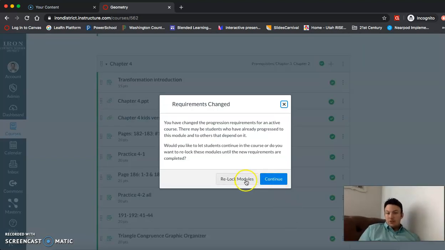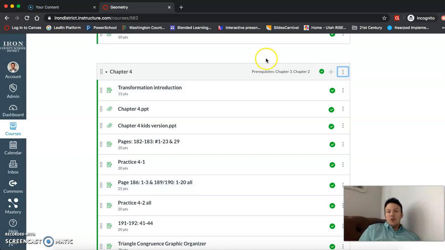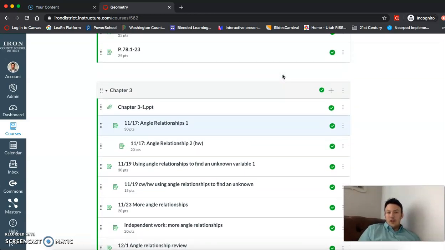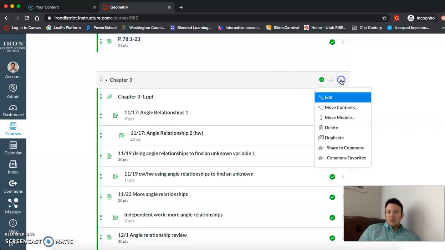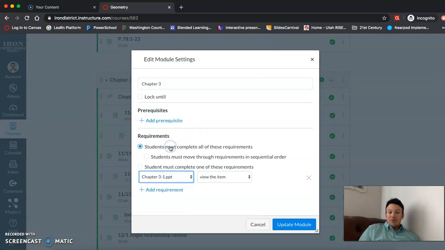Yes, I would like to relock the modules for any students in my course. Sure, why not? Know that's going to change things for students if you do that partway through. Don't do that. So note that the prerequisites are listed here. And here we go. I'm going to go up to Chapter 3 and make there be some requirements on Chapter 3. So I'm going to say Chapter 3, students must complete all of these requirements.